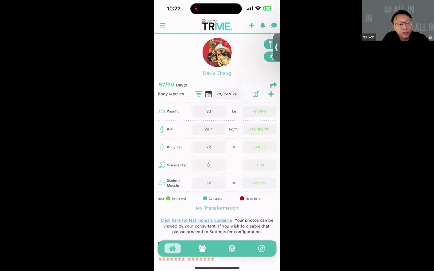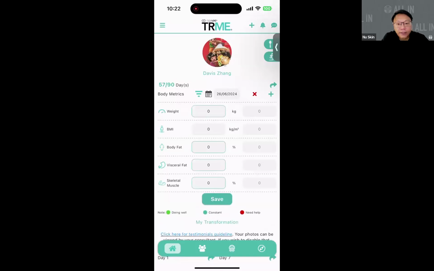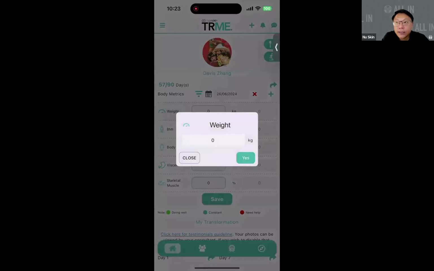Okay, so still looking at the row where you see the calendar, click on the plus sign, right? You will immediately see that the date now changes to 26th of June, which is today's date, right? On the left side, it shows all zero because the system is asking you to enter in your body metrics as of today.